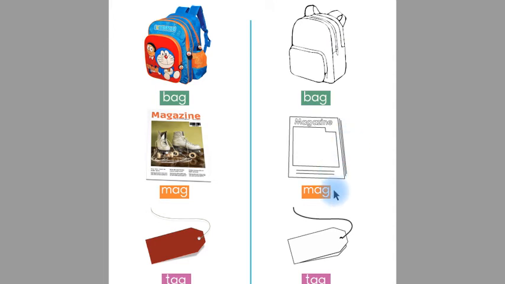This is mag. Children, you have to color this mag too. And this is tag. Children, you have to color this tag. Remember, you have to color up to down. You will not color left to right.